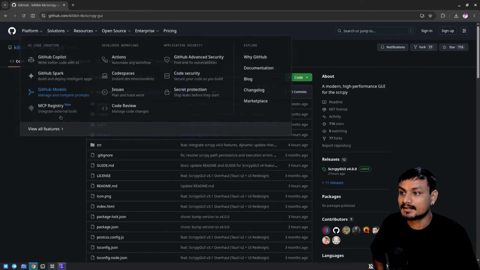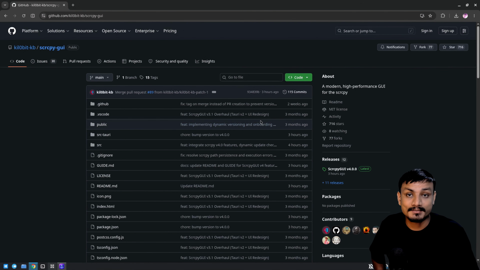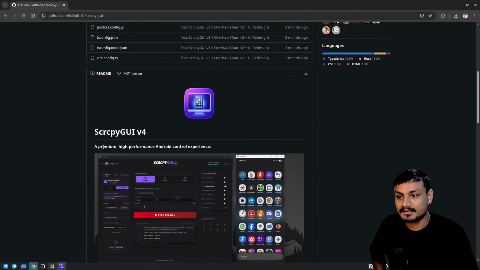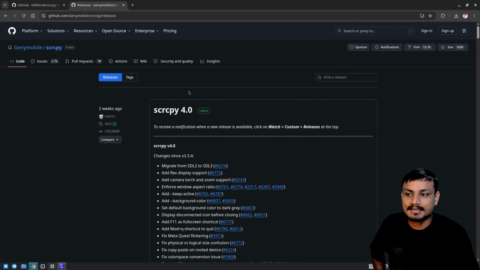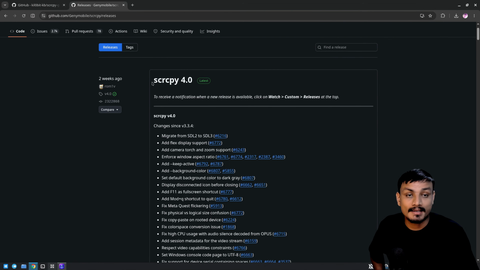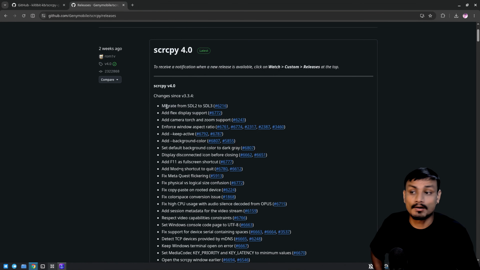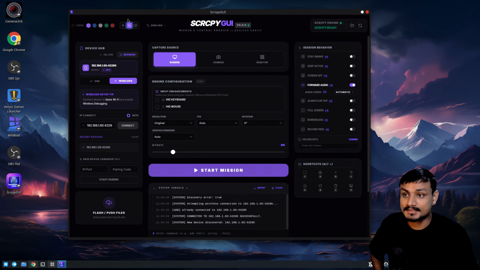So I made this program called Scrcpy GUI, and just recently I released version 4 because the original Scrcpy also got a new version, which is also version 4, and it has introduced a lot more new features. So this GUI now has all the features that the new Scrcpy has.